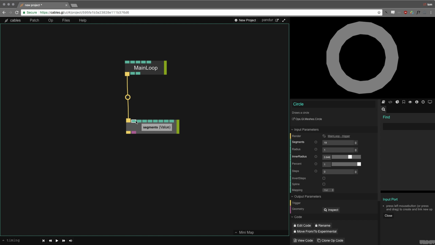And the ports on the top are always the input ports. So this goes into the circle. So the circle knows, for example, how it gets drawn. And the output ports, they just output something. So we are not interested in this right now, but we are interested in this right now.